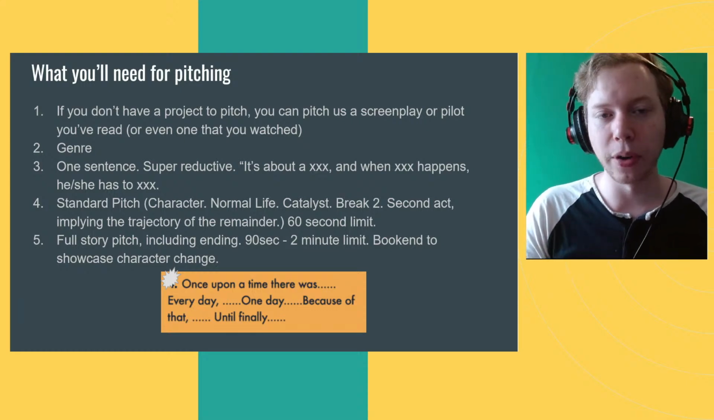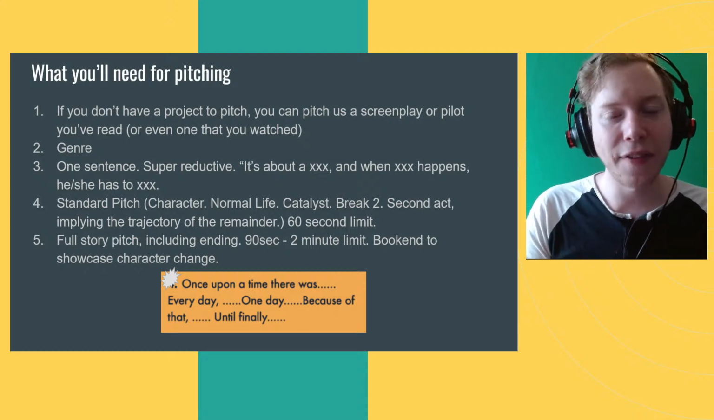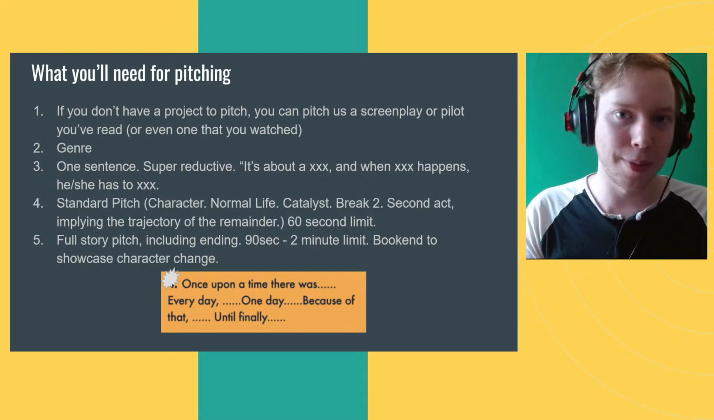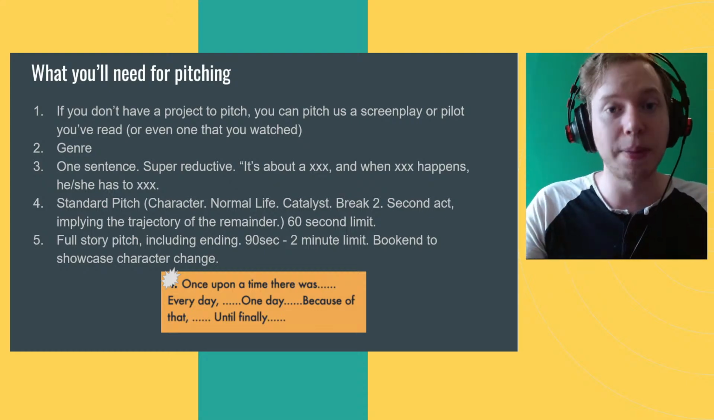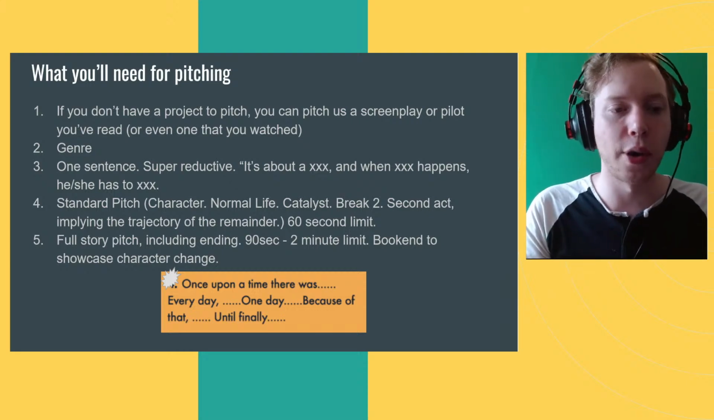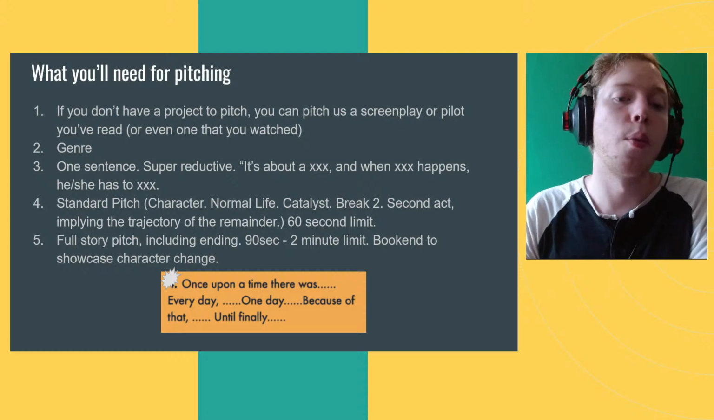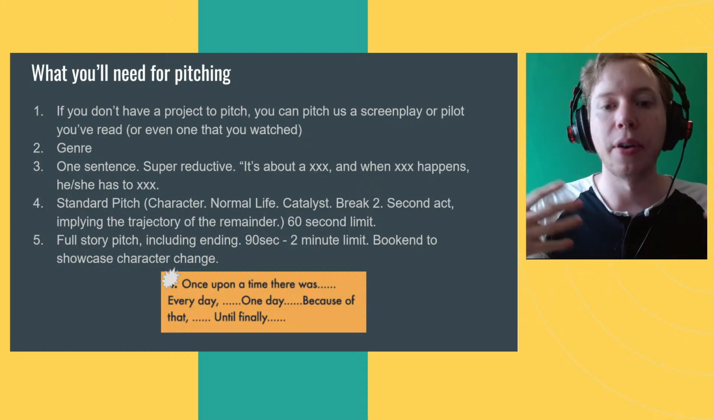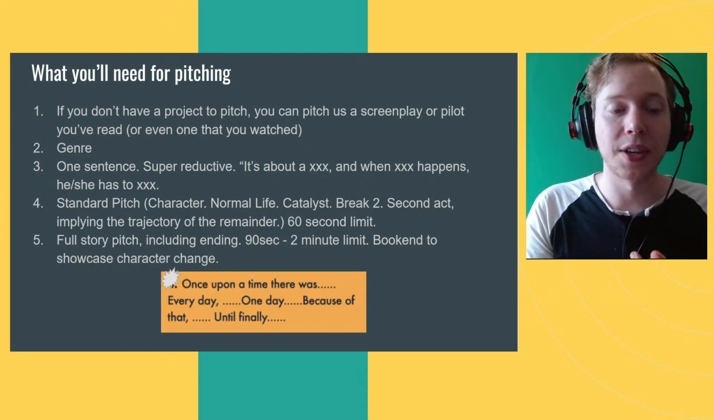I find the more you start adding, if it's a sci-fi, fantasy, western romance with adventure elements, then it's like, oh my goodness, you should have just picked 2 of these to be the main things, to clarify what you're going for. We have one sentence, just super reductive. It's about a blank, and when blank happens, she has to blank.